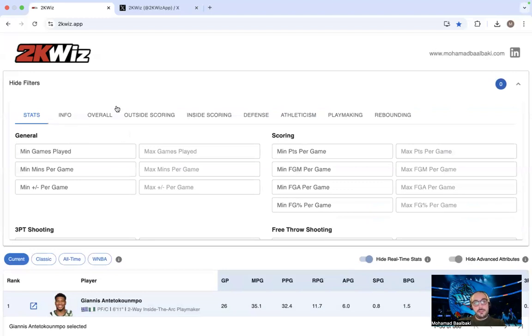Basically by mixing some filters from the 2K functionality and some filters from the real-time stats. So now we want to search for a player that played a minimum of 15 games this season, scoring a minimum of, let's say, 7.1 points per game.